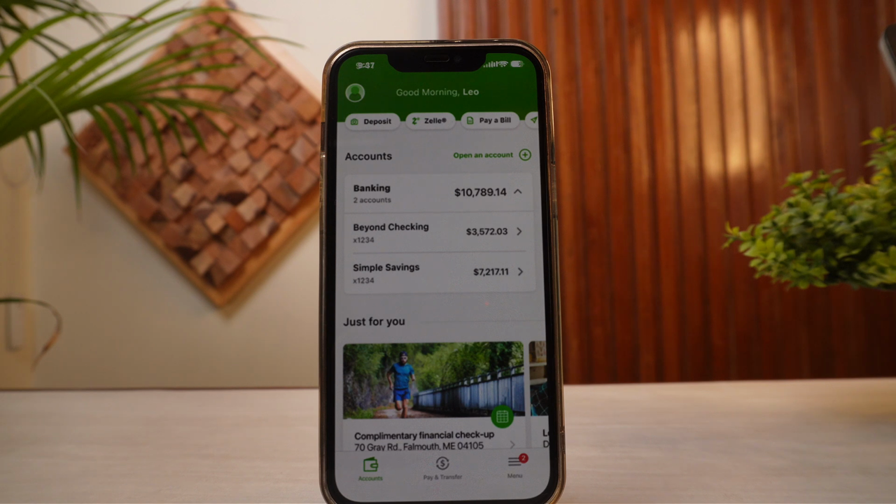How to close your TD Bank account step by step. So in here, the very first thing that you want to do is simply transfer all of your remaining balance to another institution and keep a small buffer if you expect a final fee, right?